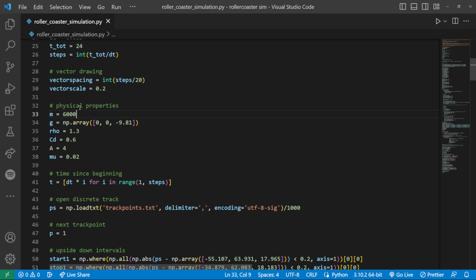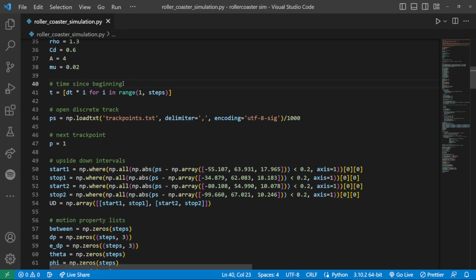For the physical properties, we have the mass of the cart, this is 6000 kilograms. This is gravity. These are used for the air resistance calculation, and this is used for the rolling resistance calculation. The list T is the list with the time since the beginning.